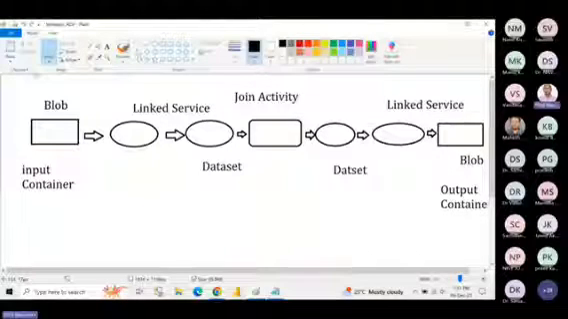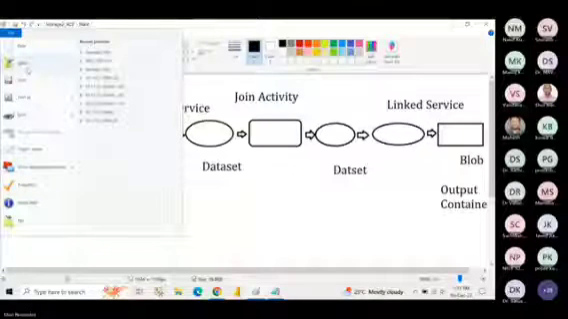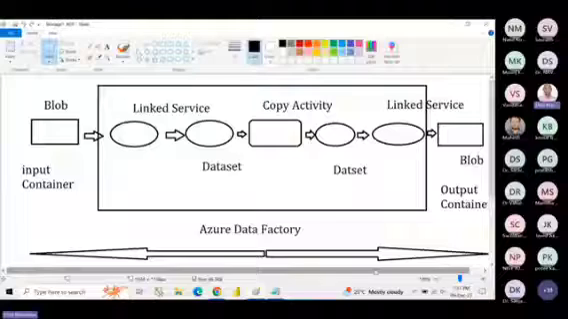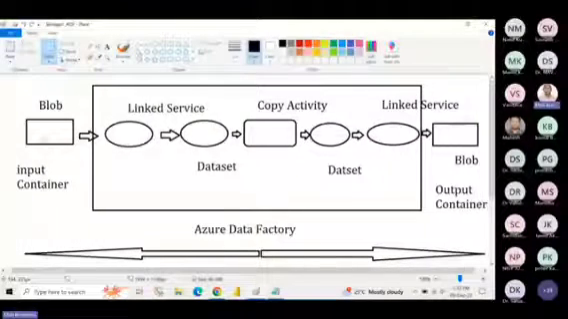So this will be more convenient to look at and understand. See here, sir, this diagram will clarify many of your doubts. I have an input container. Let us consider this square rectangle block is nothing but the input container.